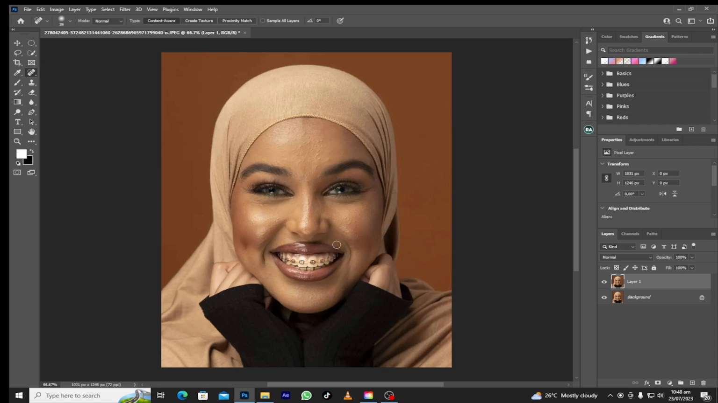Make sure you take your time when you're removing the pimples, so that we can make the face very smooth. So I am removing all the pimples. Remove all the pimples on the face. Very important.